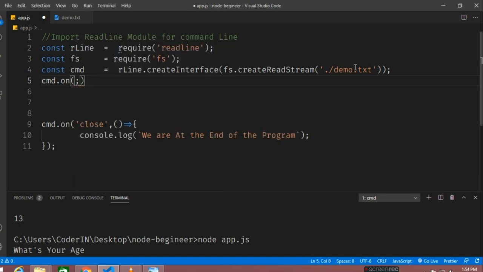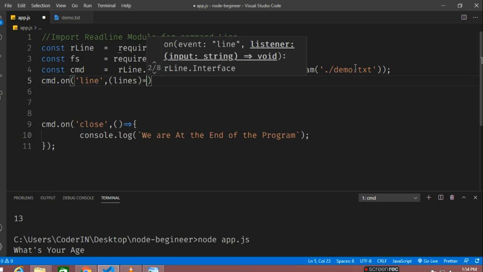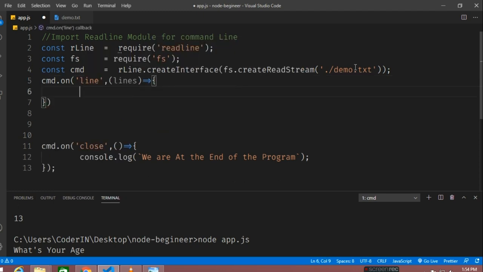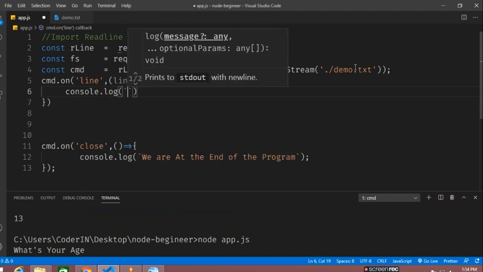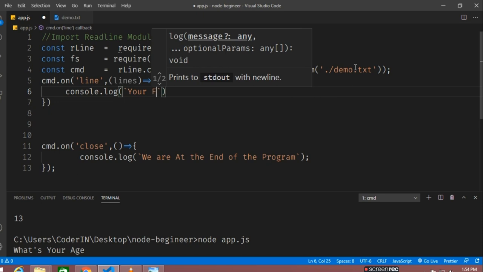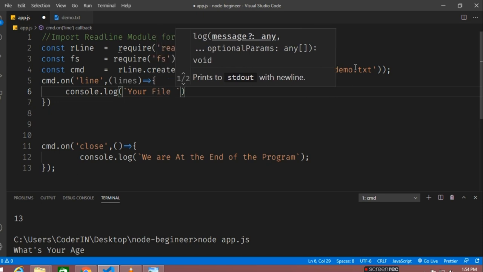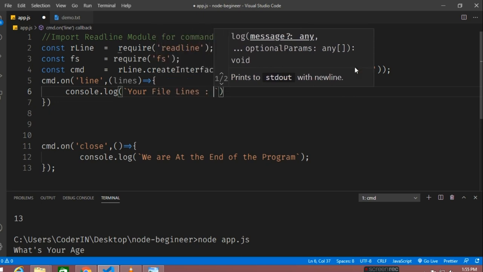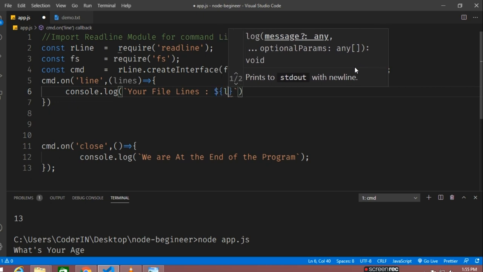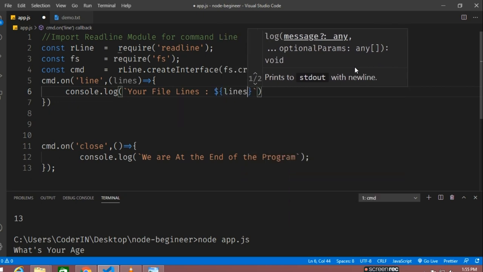Command.online. This is an event emitter. As soon as I hit the online event, the Node.js module gets to know that I want to read that file, that is demo.txt, line by line. So it will be showing me all the lines present in that particular file. So one more advantage of the readline module is that you can read multiple files with this kind of readline stream module. So just see.